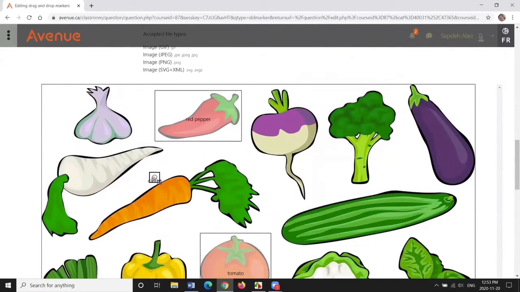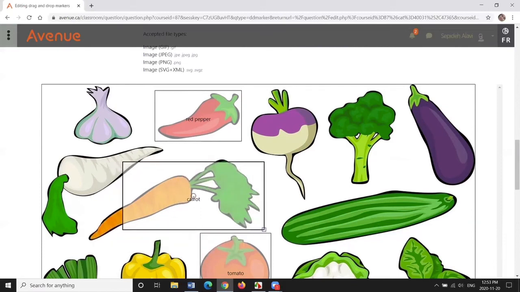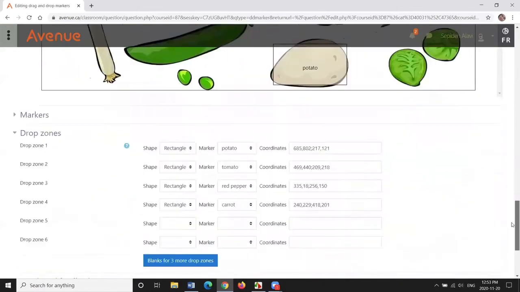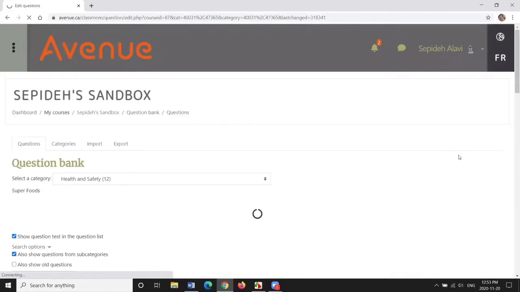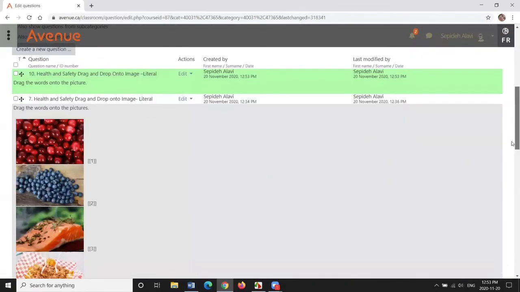So this would be a little tricky because the carrot doesn't look like a rectangle. Doesn't look very good, does it? Okay, let's say this. You can use a polygon or maybe a circle. So if you have more drop zones, you can add those. If not, you will click on Save Changes, and you can view the question here.